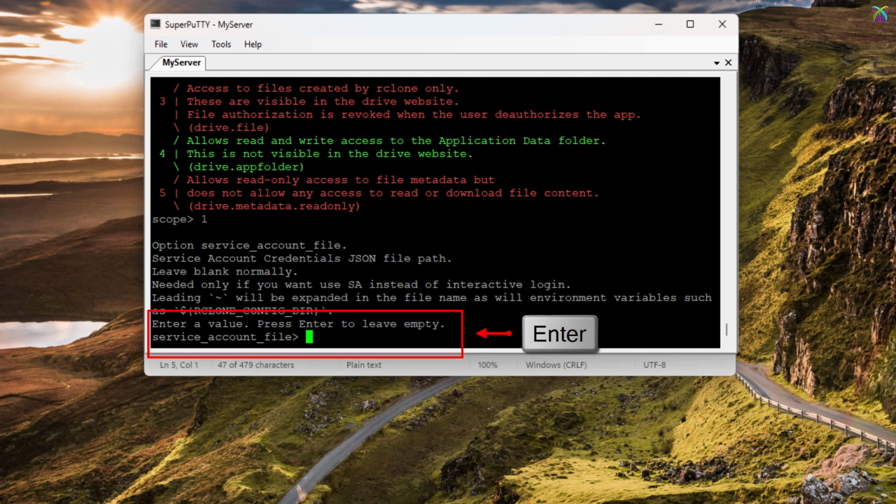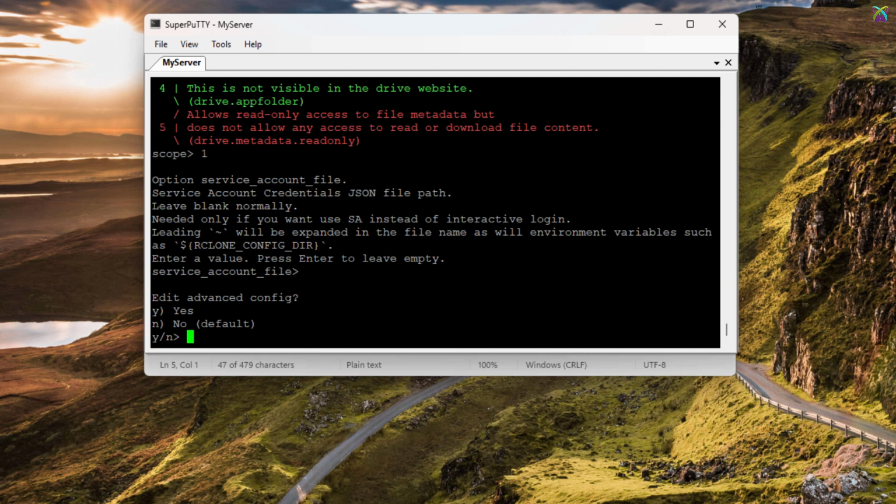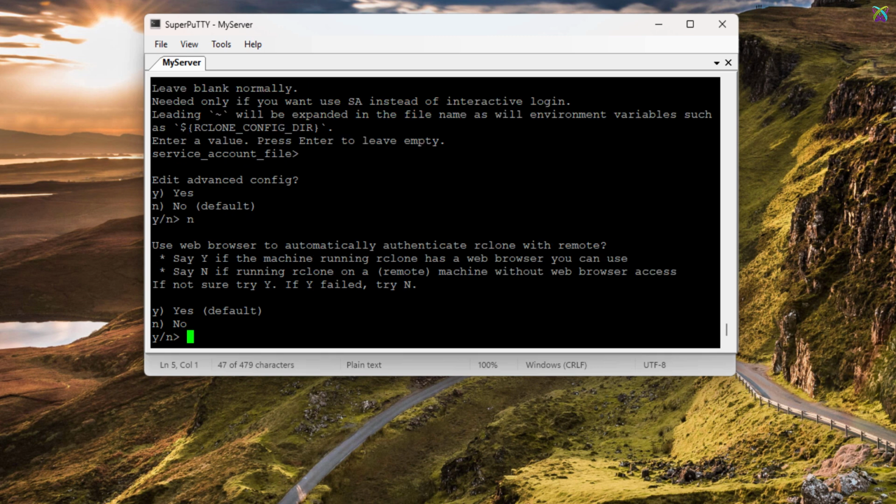Next, for the Service Account File section, you can leave it blank by pressing Enter. Next, the system will ask whether you want to continue with the advanced configuration setup. Select No to continue. Next, select N so we can perform the activation process manually in the next steps.